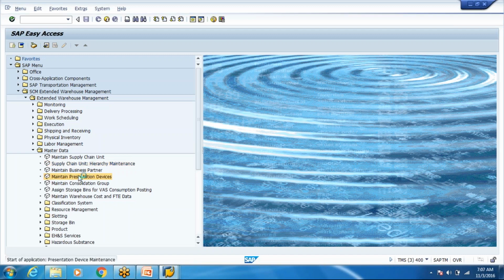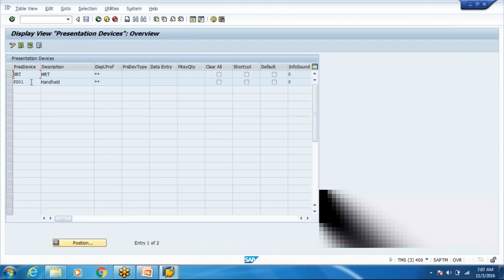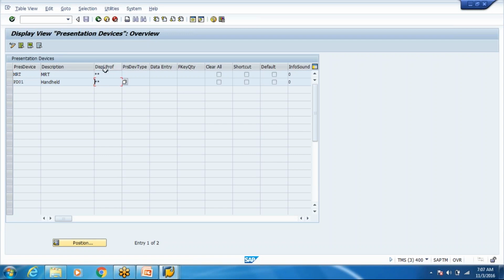You create a presentation device as master data. There are two master data, MRT and handle. For both of them, the main configurable entity that we maintain is the display profile. We can create n number of presentation devices, like handheld scanner type 1, handheld scanner type 2, MRTs, and the screens on the forklift type 1, type 2. What controls your size in the background is a display profile. This is a config.